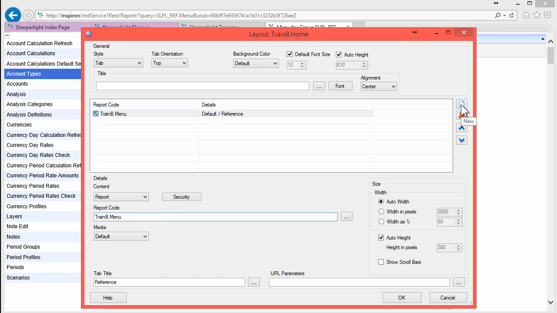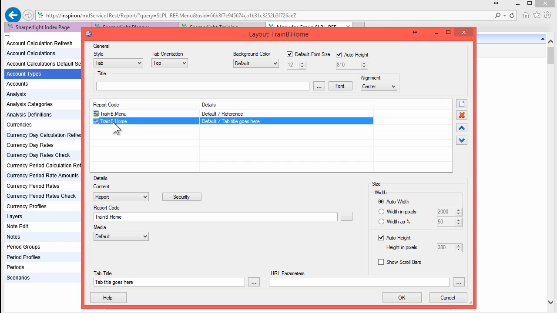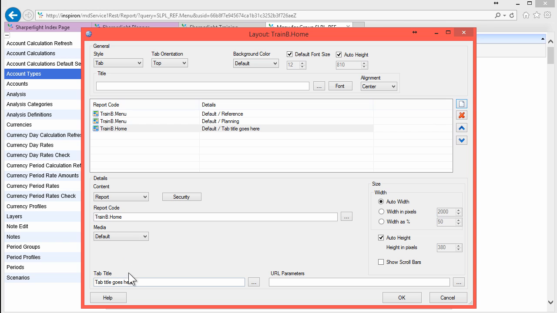I'm going to click new again to create another tab, and this will be the second menu. So again, I'll set this to menu, and the title of the tab is going to be planning. And the third tab I'll set up as a tab that displays the menu with all the security reports. So again, come up to the report code and change that to menu. So here we have our three tabs: reference, planning, and security.